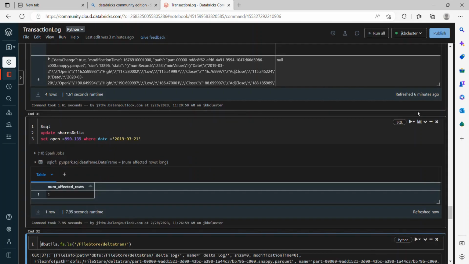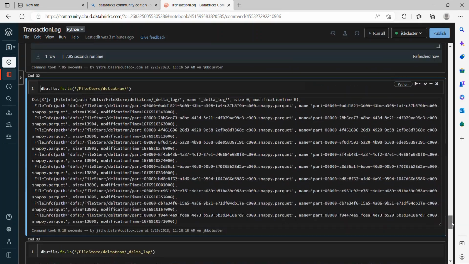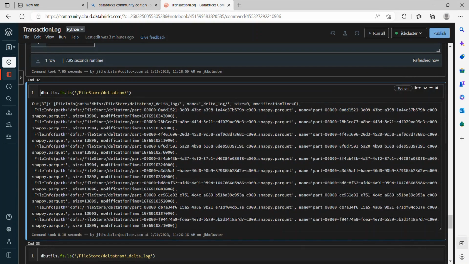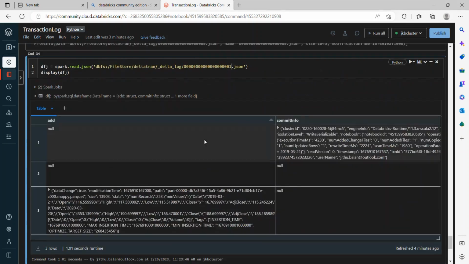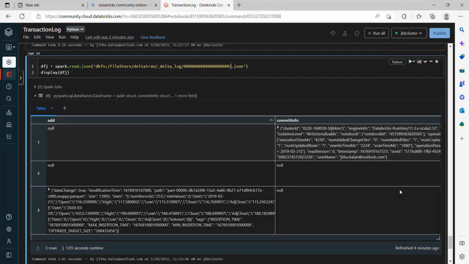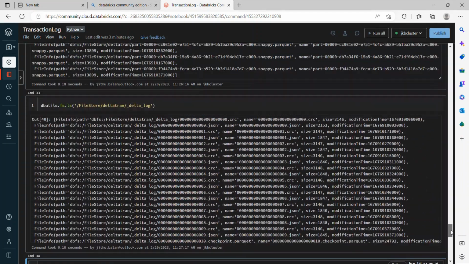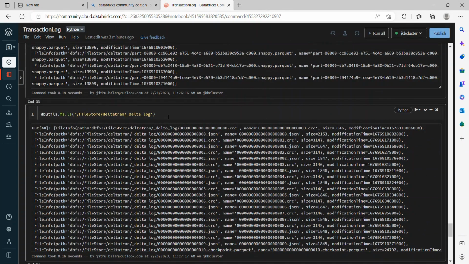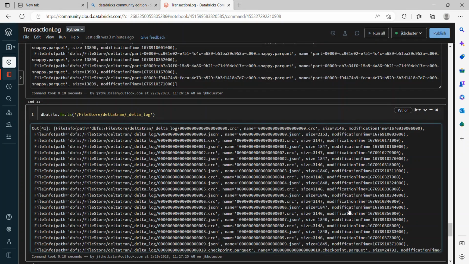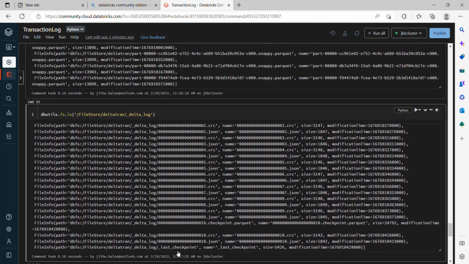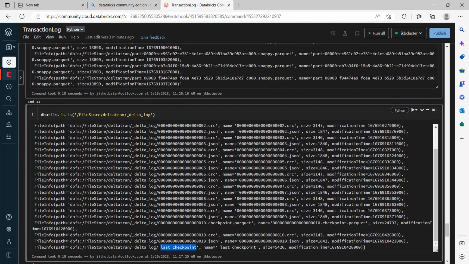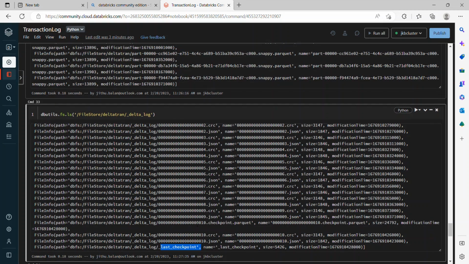All right, let's execute the log file again. Not this one, log. Okay. Here. All right, so yes, you can see the checkpoint file. This is the checkpoint parquet file.